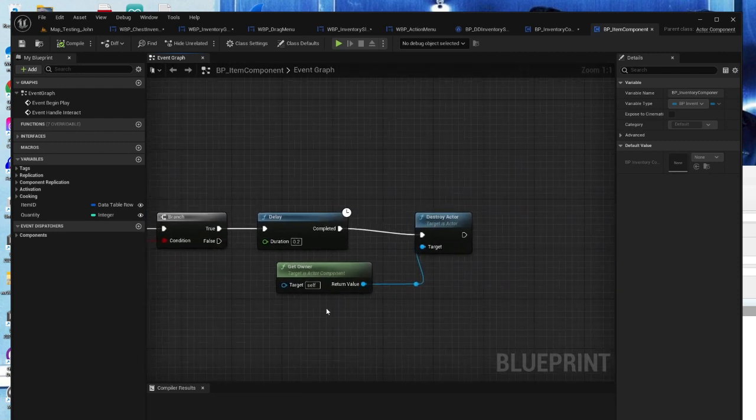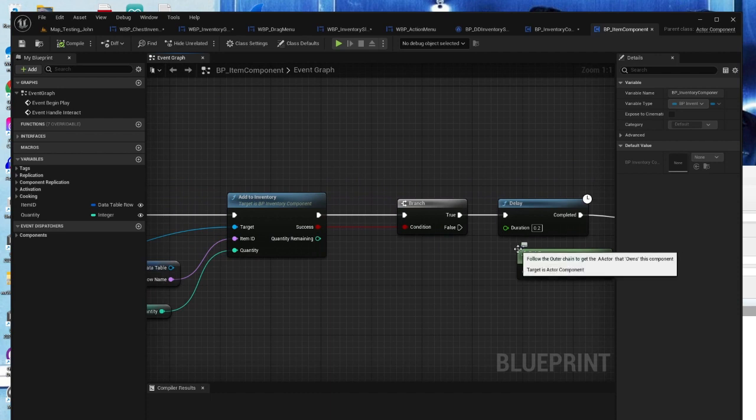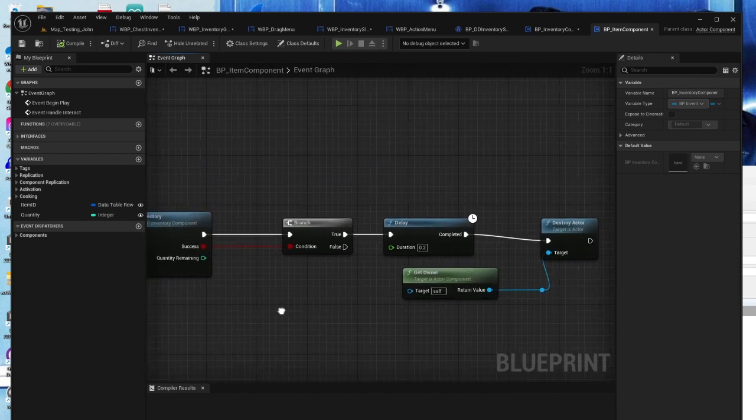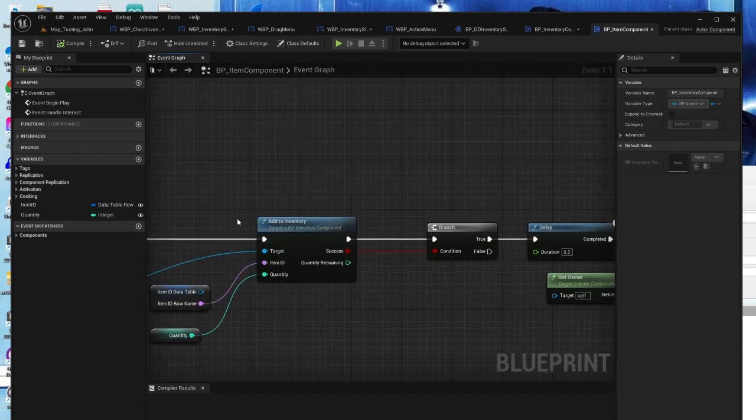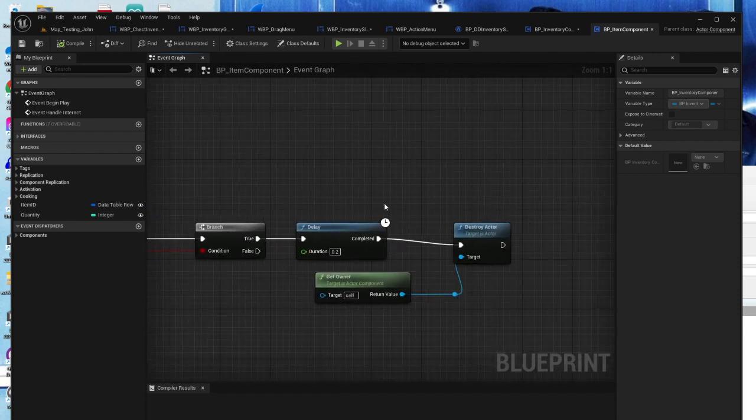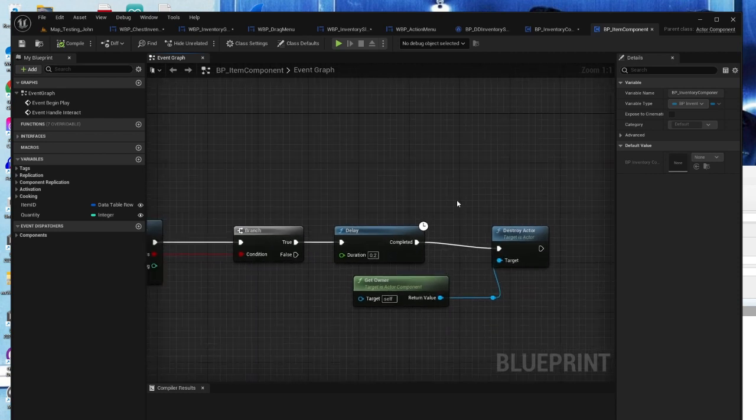And then it's going to make a delay. I think there was supposed to be a sound to it. I'm not sure. I think I put it in the admin inventory, so I don't think this delay is necessary, but I will double check that. And then we're going to basically destroy the actor in the world.